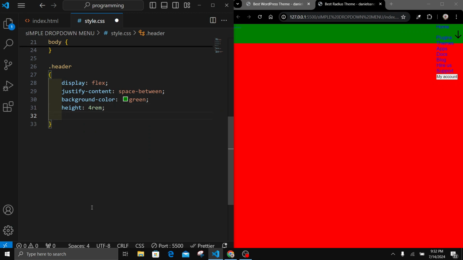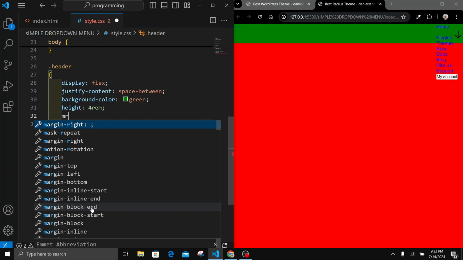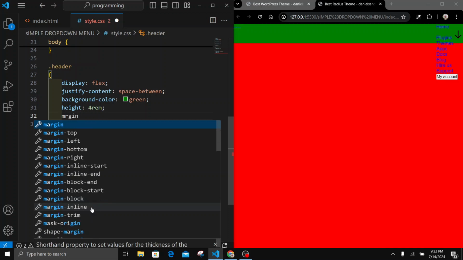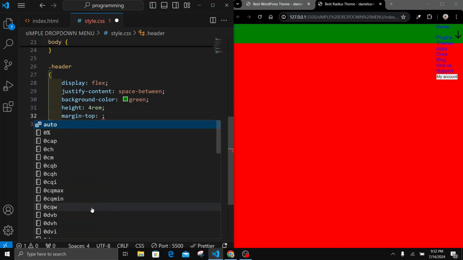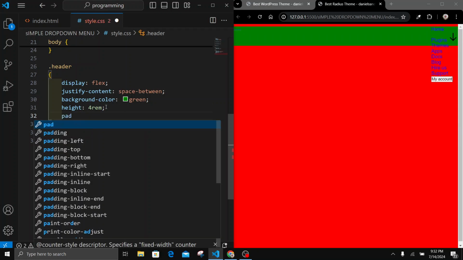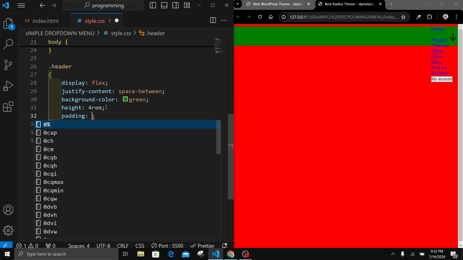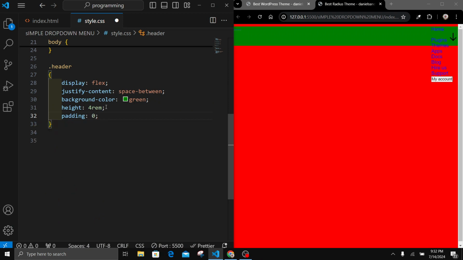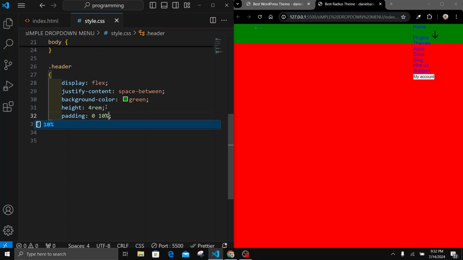And I need the margin top should be, and what I'll have is come here. I think I need some padding. Padding will be up and down 0, left and right will be 10%.